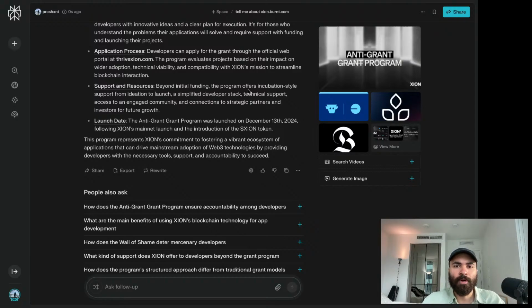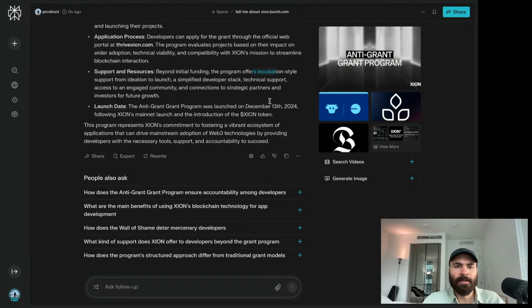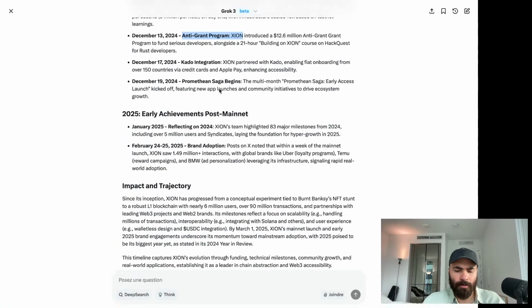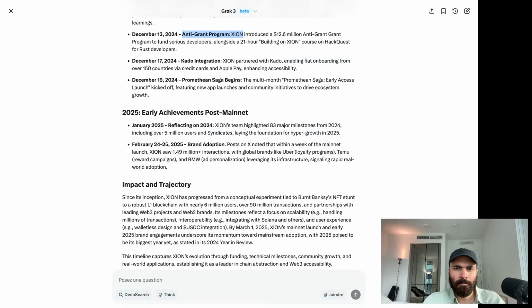Beyond initial funding, the program offers incubation style support from ideation to launch, a simplified developer stack, technical support, access to engaged community, and connections to strategic partners. Really cool. A lot of interesting things over here, especially the fact that I have also done these things. So it's really cool.